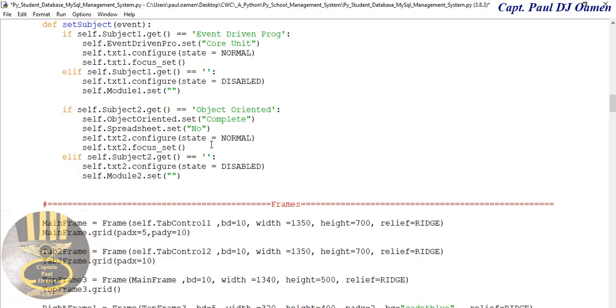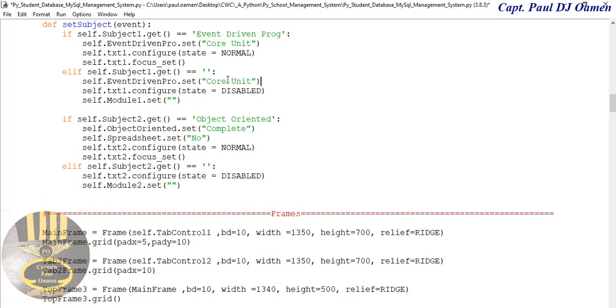However, if the spreadsheet is the one that is selected, then we want something to happen. There's one other thing here, self.no, else this one should change to no. Right, change this one to no as well. There's no there.